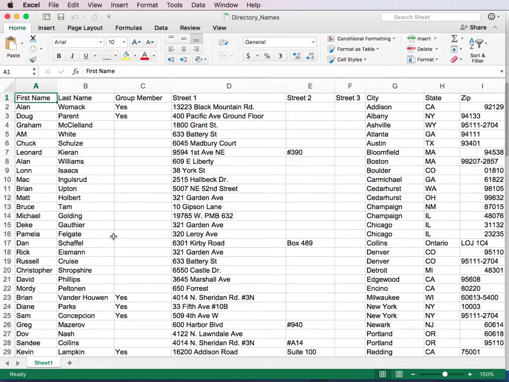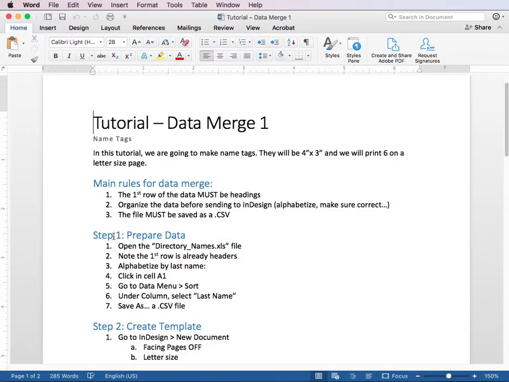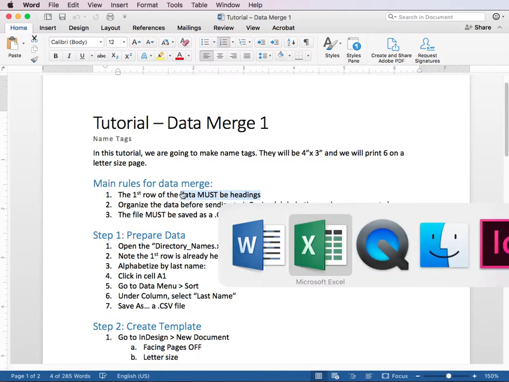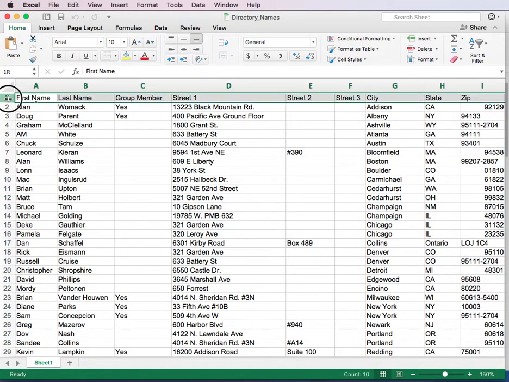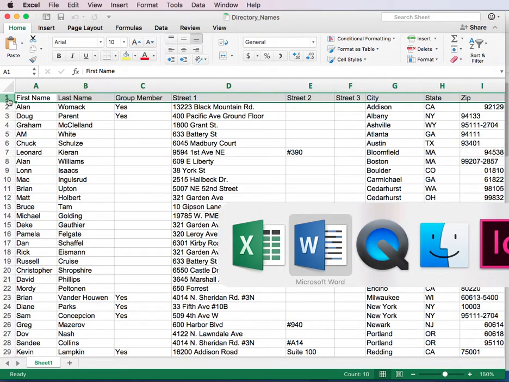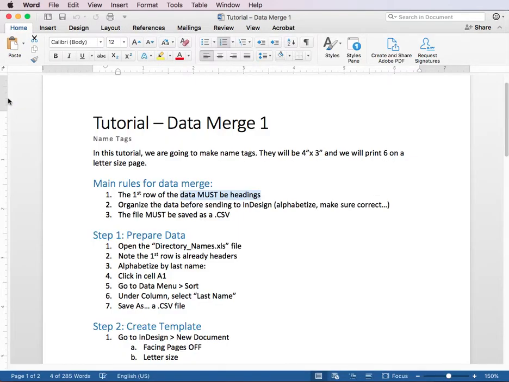So as I said, the first rule is to make sure that your data has headings on the first row. So in this Excel, here's the first row, and these have the headings: first name, last name, group member, street, city, state, etc. That's the headings for the data. The second rule is to make sure you organize the data before you merge it with InDesign. So if you want it alphabetized, make sure that it's got the correct data in the right places, and any weird characters are cleaned up or removed. You want to do that.